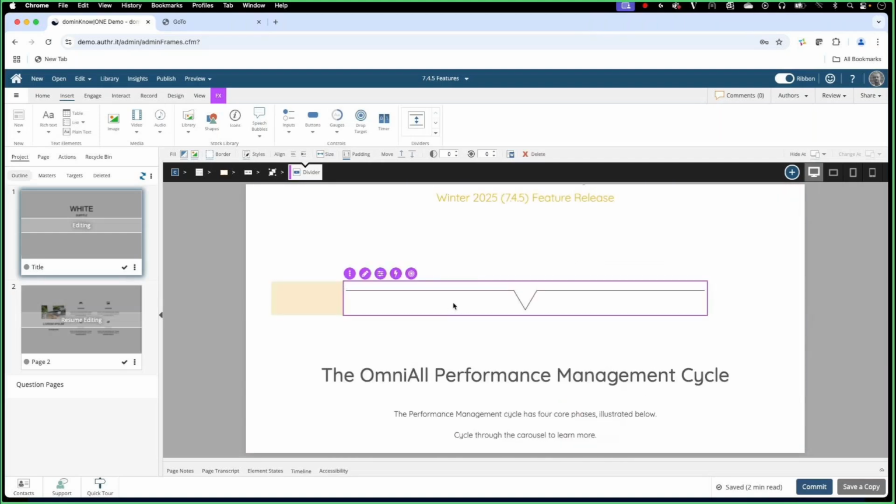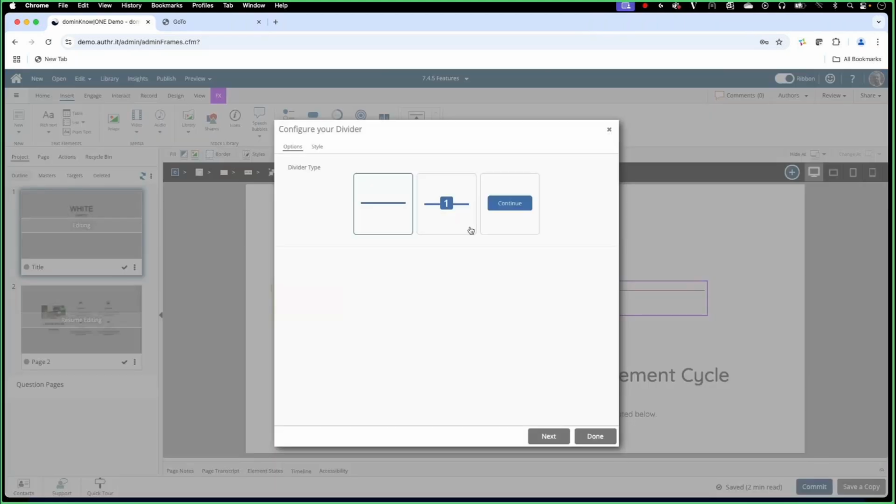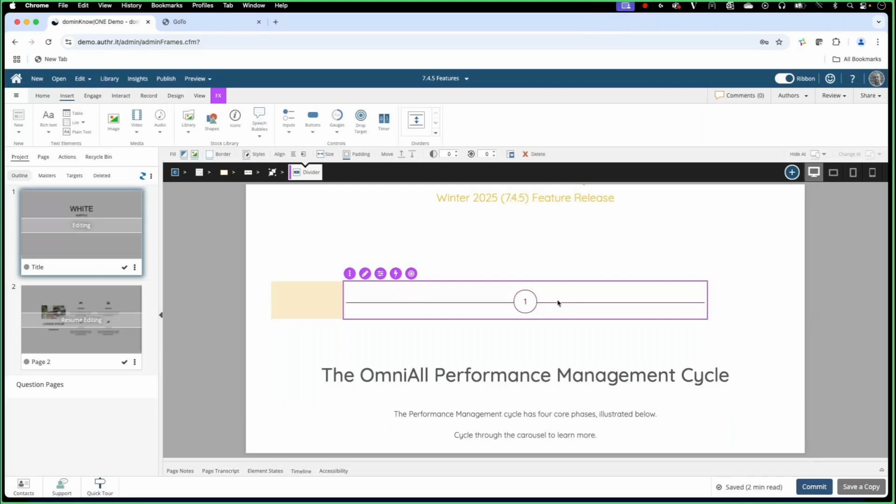Maybe one thing we'll do before we leave dividers behind is switch that divider up to a numbered divider so that you can see it. There are a number of different styles for the number dividers as well.